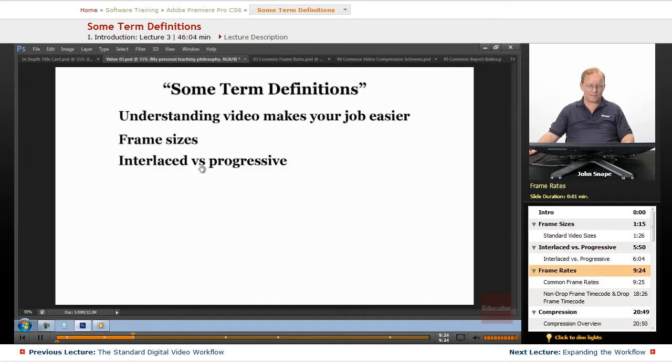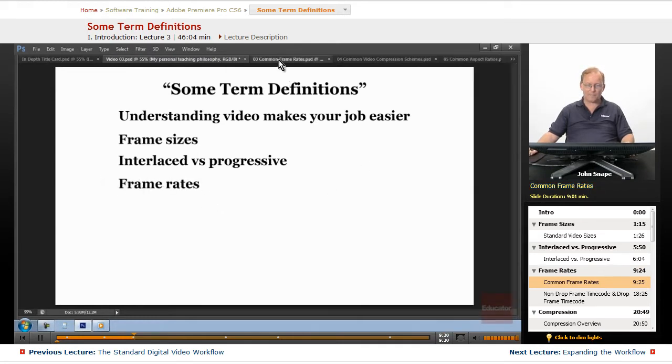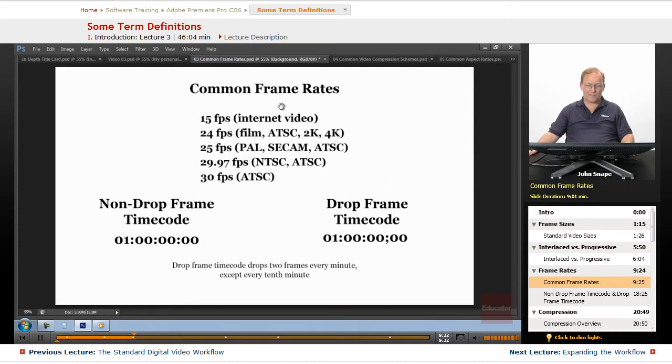Now the next thing we want to go over are frame rates. And there are some common frame rates on video. 15 frames a second for internet video is usually for animation, like Flash animation. It can go anywhere from 5 to 15 frames a second. And people are used to having that low of a frame rate on animation. If you use regular video at 15 frames a second, it wouldn't look natural. It would look odd just because there's so few frames.